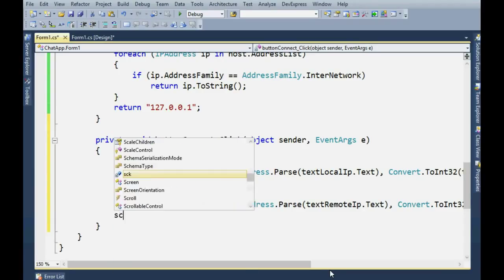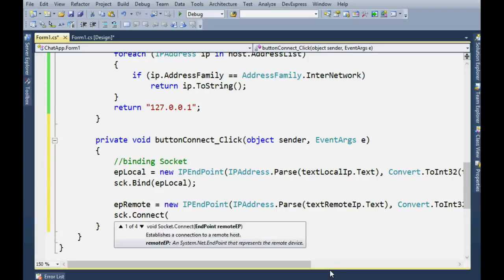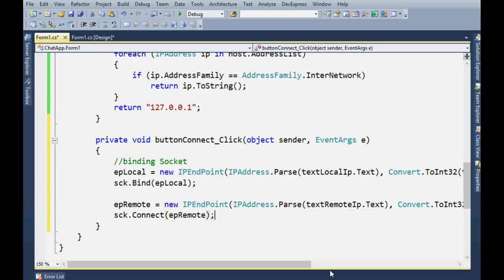Then I need to connect with the socket. So connect with remote IP. Okay, this is basically the connecting part, connecting to the remote IP. Now listening on the specific port.